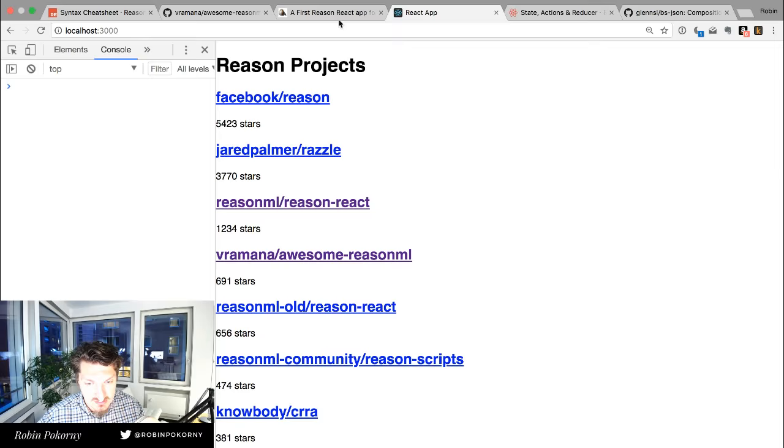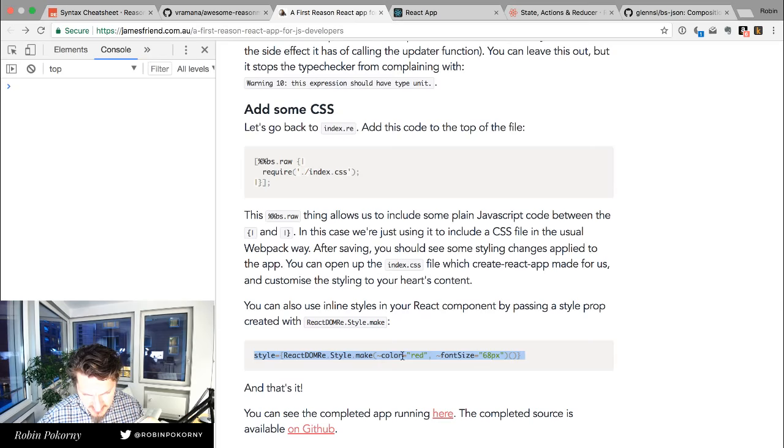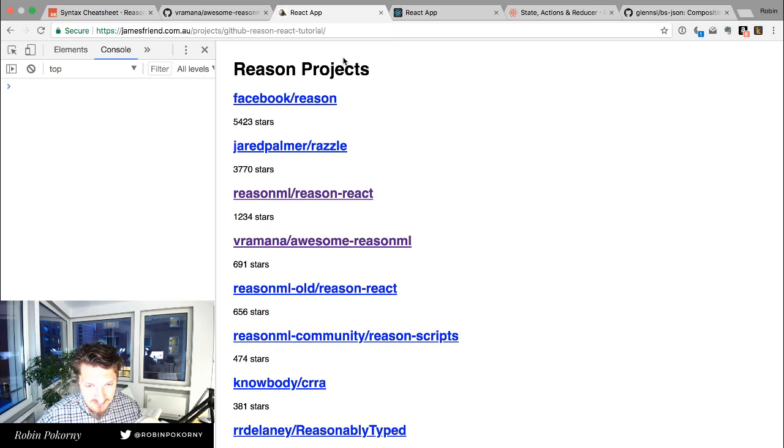Is there something left? Yeah, we can add some CSS. I guess we all can do that. Or we can use inline styles using React DOM re.styleMake. Whew. Yeah. Completed app is here. I'm not sure if we have. Yeah, it's basically the same. It just is some body style. So we have that.